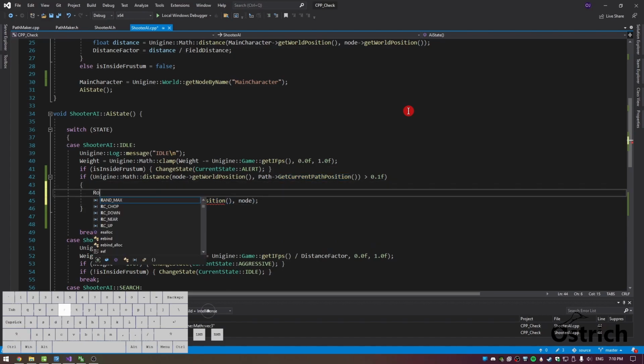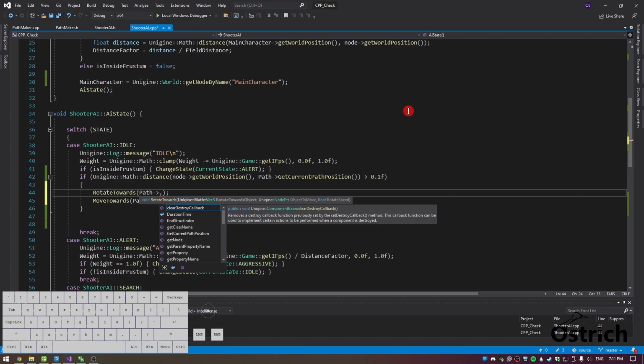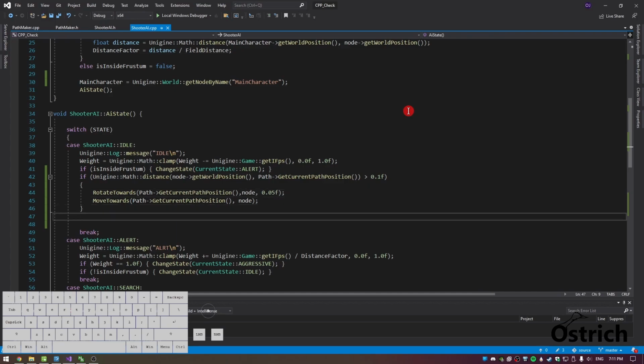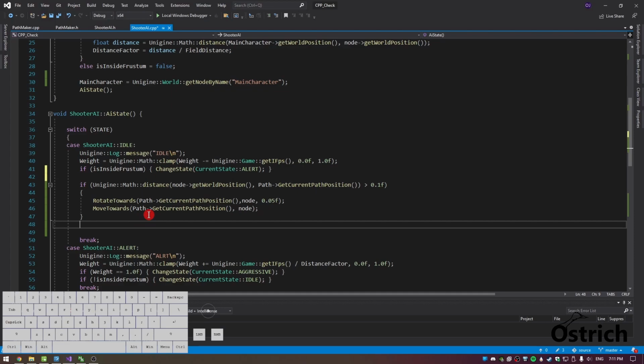Alright, and the next thing we're also going to do is rotate towards the path. So these are the two functions we created, and we're just going to do the same thing. Rotate towards object would be the same path, and then get current path position, so it rotates towards it, and then the object itself, and then we had a rotate speed, which I'm just going to do a 0.05 float, so it rotates at a 5 degree per tick. Or we could do by game.ifps, it doesn't really matter. Okay, so now that we rotate it, then the next logic would be, I'll put a space so we can know the difference. So once we get there, then we can do our path.